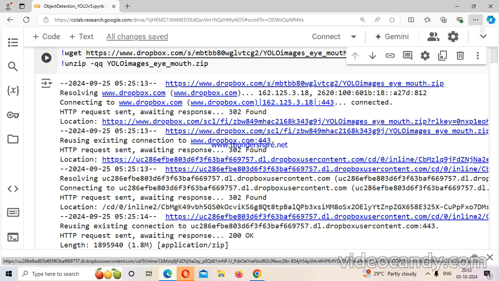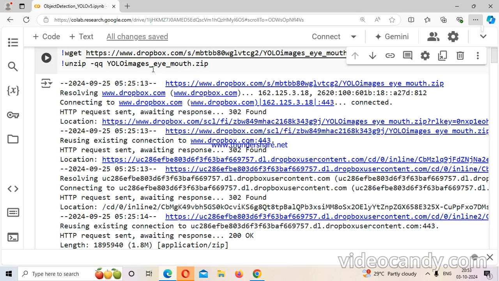So here, in Google Colab, we are going to run the project with the help of the code, wget followed by the dropbox.com link for YOLO images, because this dataset is already there, and from there we can fetch it for our convenience. Then we can unzip the YOLO images eye mouth zip file. Once you unzip and execute, it will show the results like this. So simple and easy. We are going to find, or determine, the eye and mouth of given sample images.